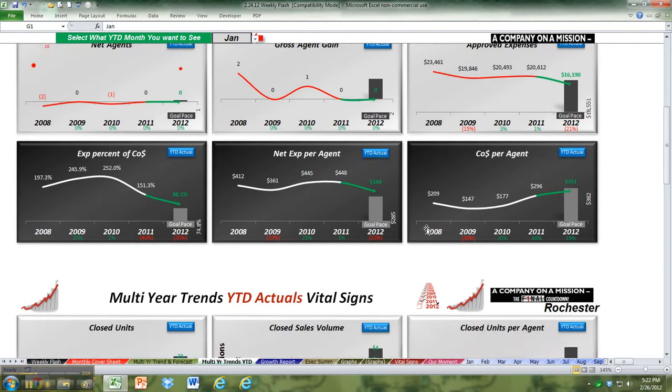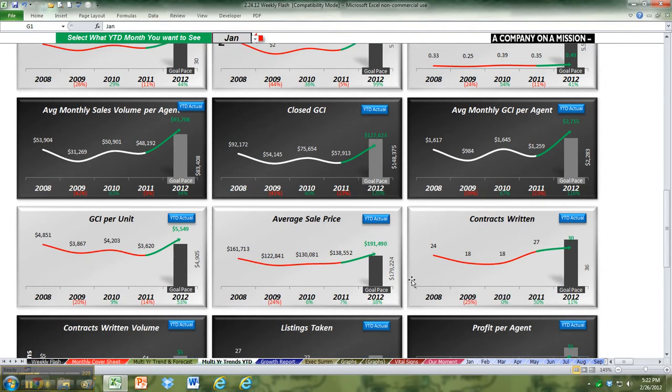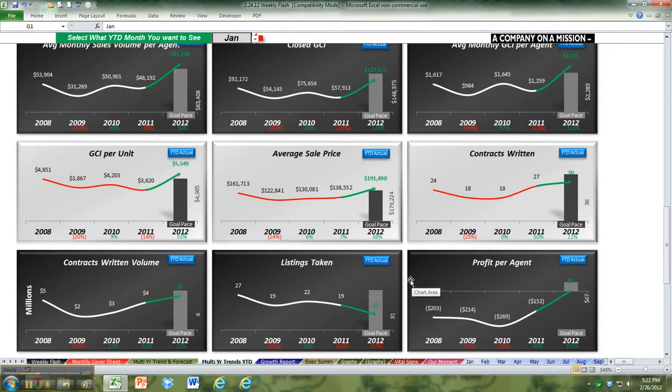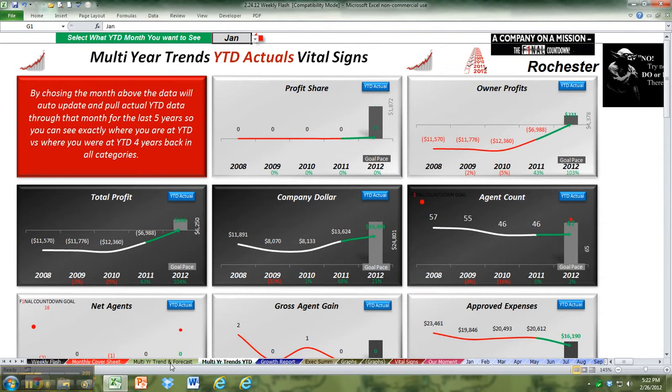Expense per company dollar, all those same categories with year-to-date actuals, and I can instantly spot any trends that are going in a direction that I don't want them to go in, and I can put an effort out there to make sure that we fix that in our office. So those are the new additions to the Flash report.